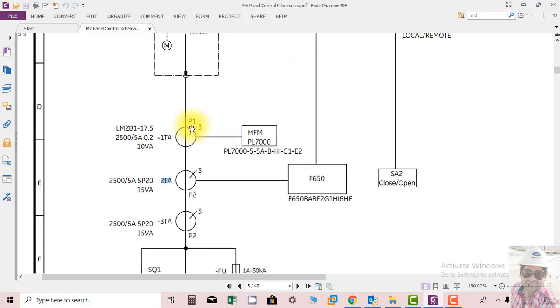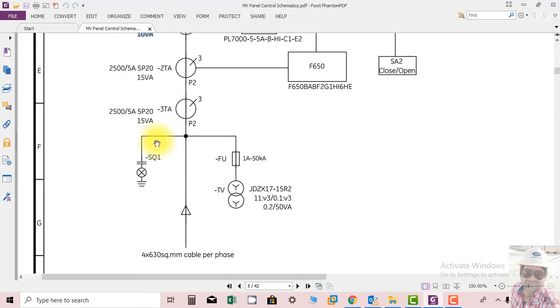You can see this is basically the metering CT. The accuracy class of the metering CT is 0.2, and the VA burden is 10 VA. Ratio is 2500 by 5 amperes. This CT you can see is a spare, it's not used, so it will be shorted.